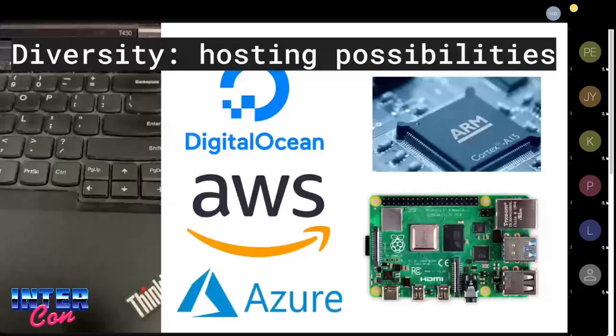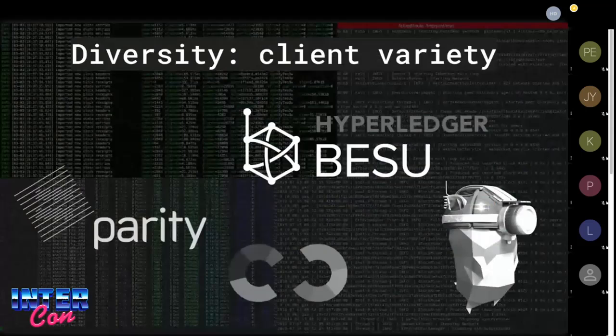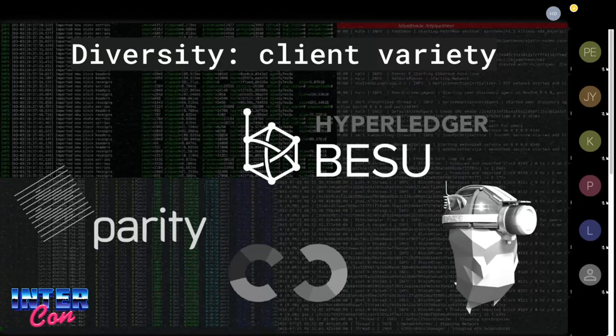One type of diversity that I specifically personally care about a lot is what we call client variety, so what clients are running these nodes out there. For those who aren't too technical listening to this talk, a client itself is just software. It's software that a computer, a person, or a wallet needs in order to send and receive transactions to the network itself. And there are a lot of clients out there. These are just 4 examples.